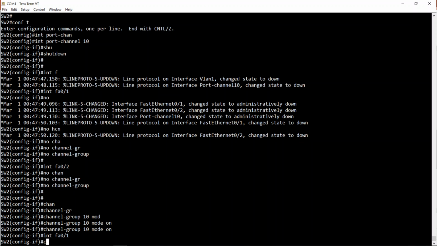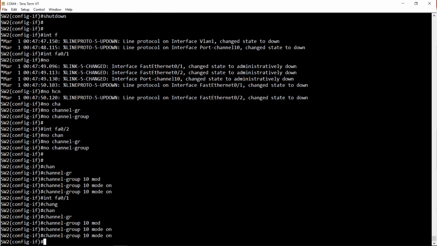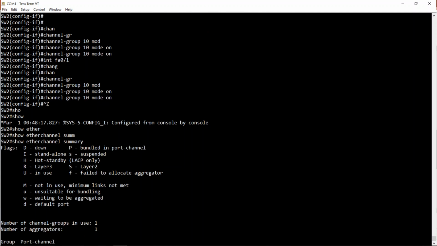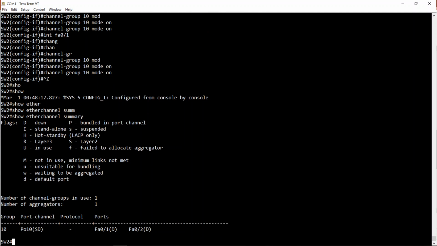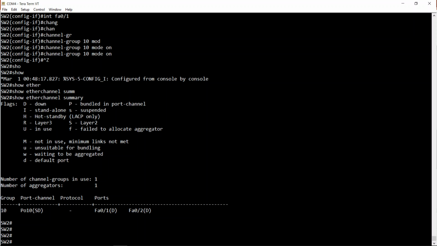Interface FA0/1, channel-group 10 mode on, fantastic. If I do a show etherchannel summary, as you can see, it doesn't show a protocol. So if you see output and there's no protocol, if there's no LACP or PAgP, it means we're using the manual configuration. We're dictating to the switch that, yeah, you have to bundle these into the EtherChannel. And at the moment, it's listing D for down because obviously the port channel is down, so these won't be up. That's fine. So let's go over to switch 1 quickly, and let's just configure the exact same information here.